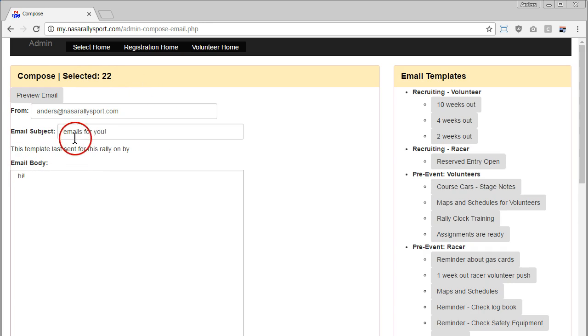But if we go back to here, the best thing is to have a @NASARallysports.com address. You can send it using your own email address. It's just more likely it will end up in the spam filter on the receiving side, even though it has been sent, since it is coming from the NASARallysport.com server. So just ask, and I'll set you up with an email address at NASARallysport that just forwards to your regular email. So that's the best thing to do.